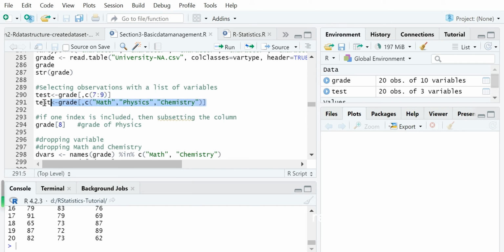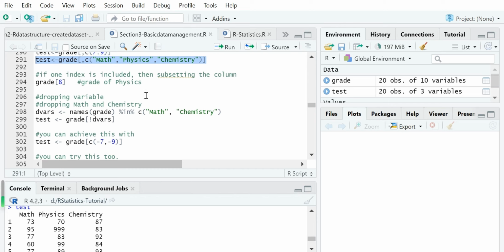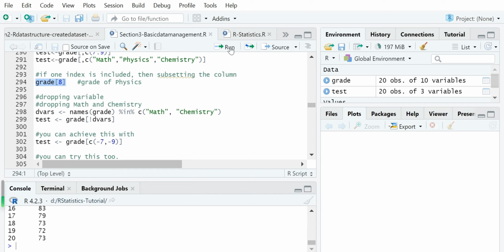You can get the same result by just adding these column names in parentheses inside this bracket after the comma. So the result is the same, also 20 observations with 3 columns for the test scores. And if you want to select one column, you can just add this column's number here.